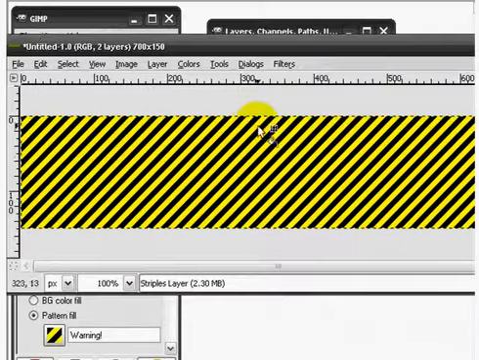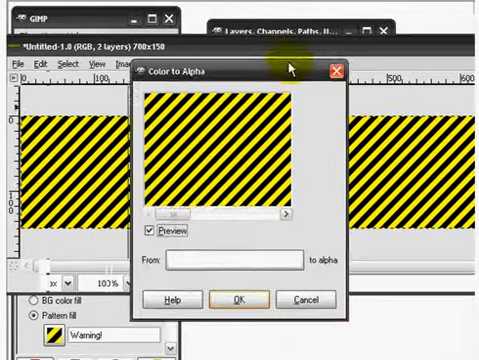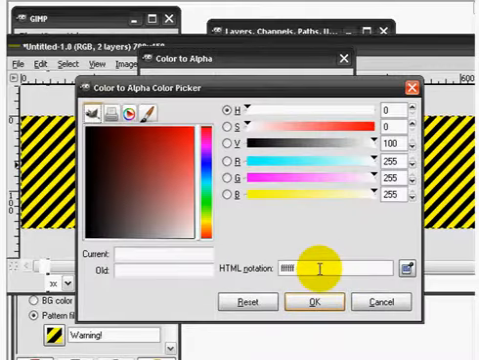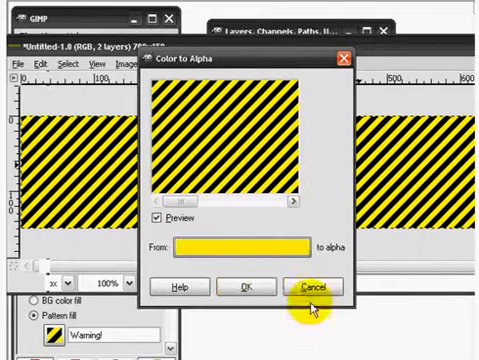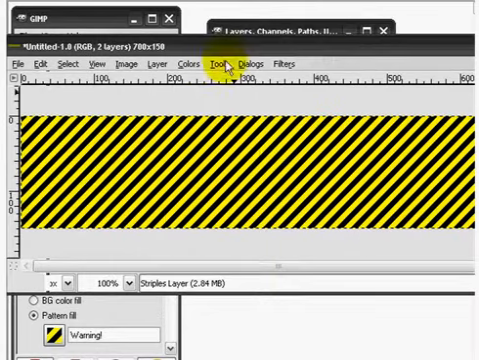So the next thing you want to do is click on the Colors drop down menu. If you click on Colors and then Color to Alpha, that will allow you to change the colors in this area. In this section, you want to click this button here and change this to FFF000, and here's why. Once you do that and press OK, this will make it transparent.